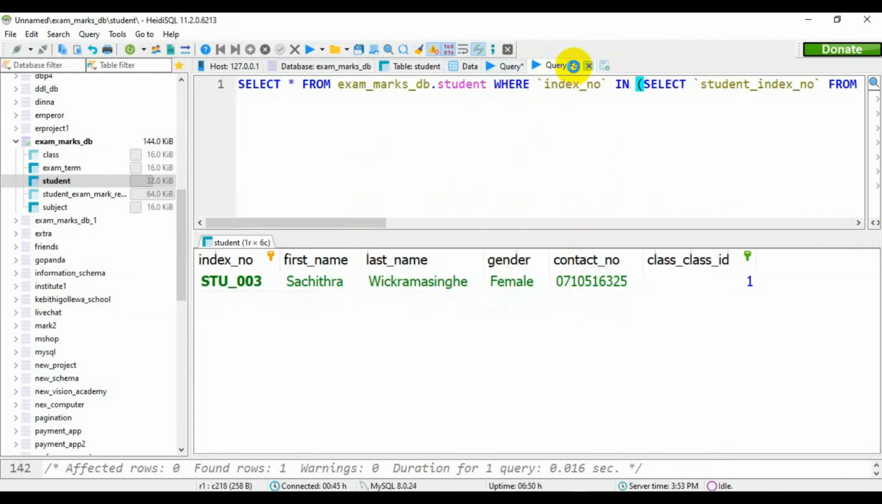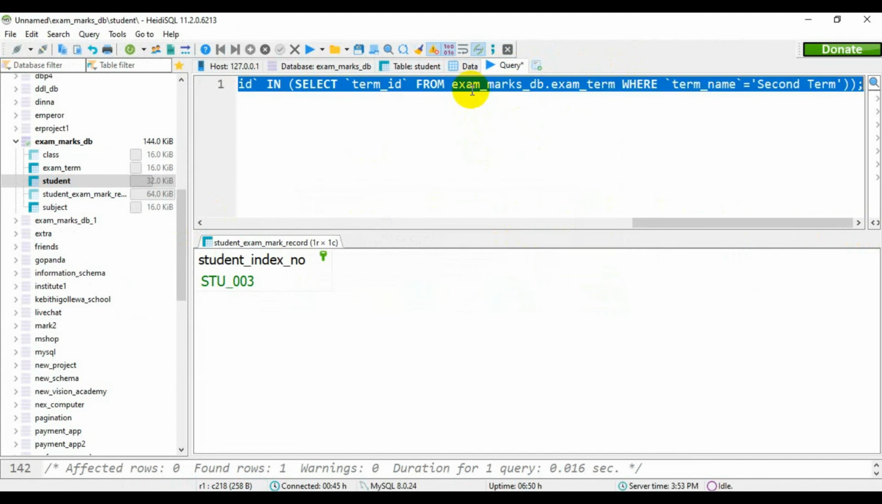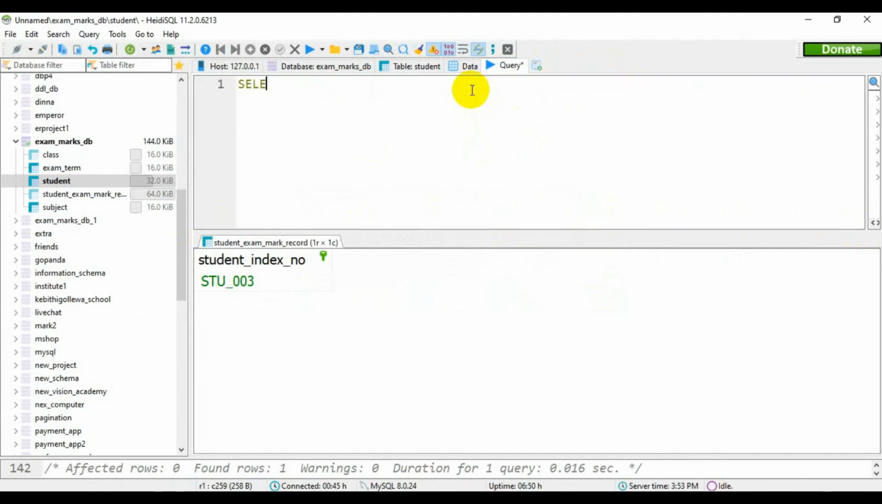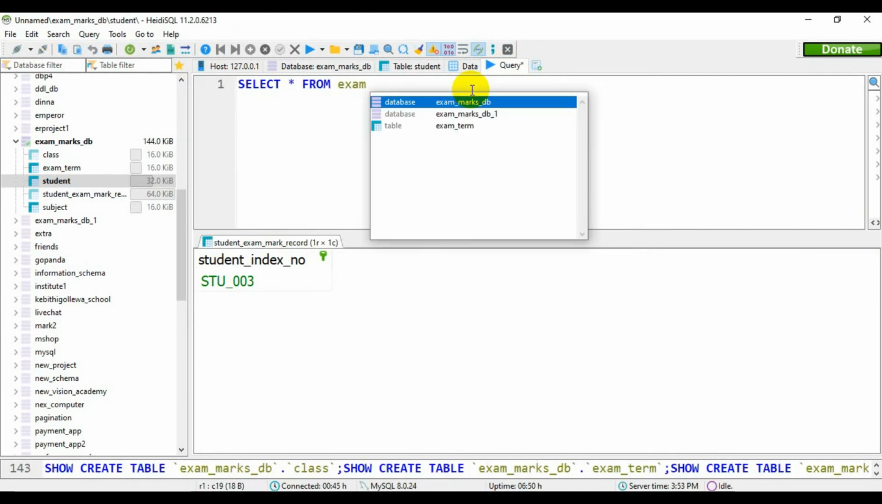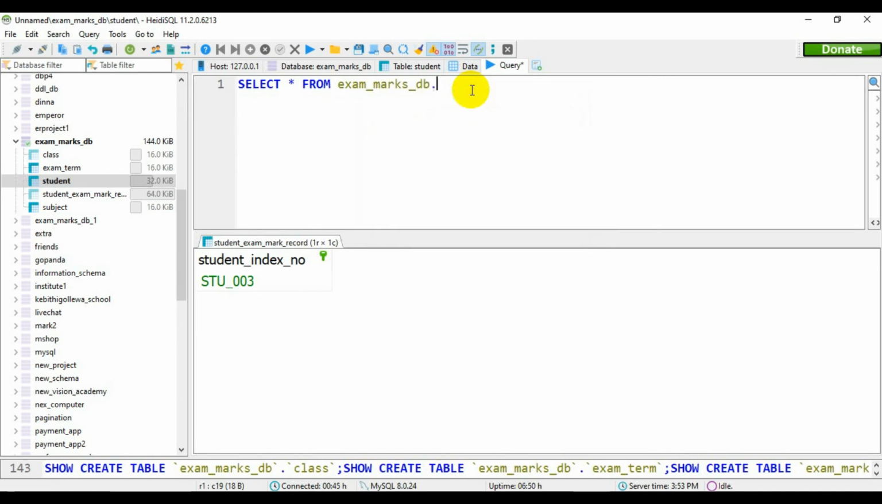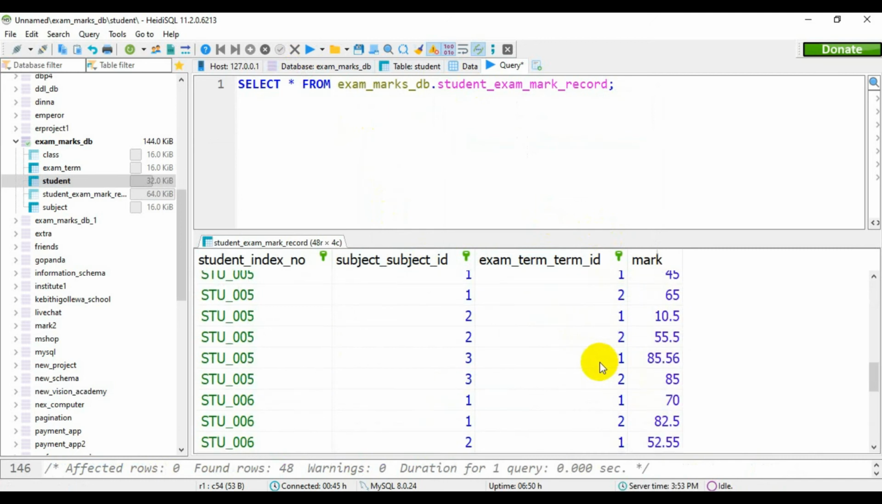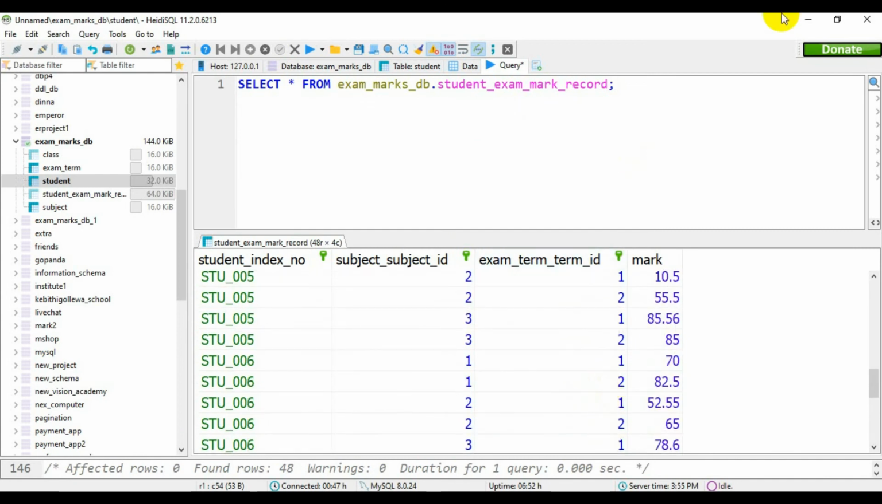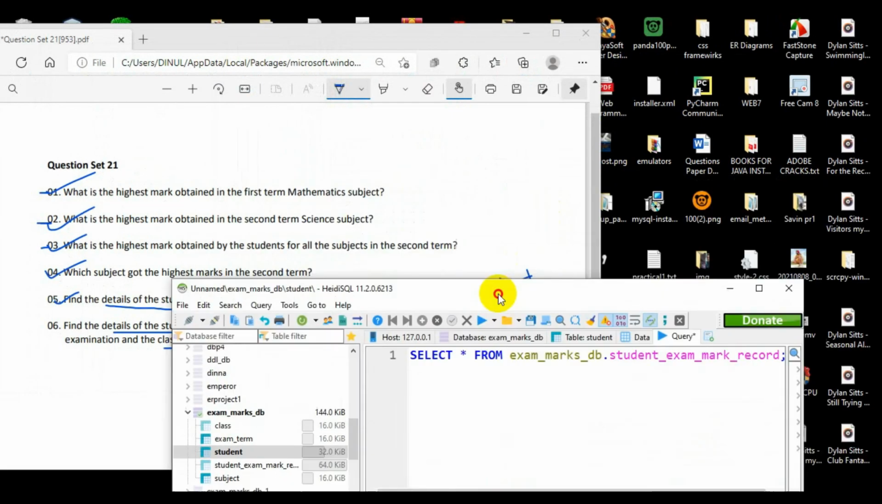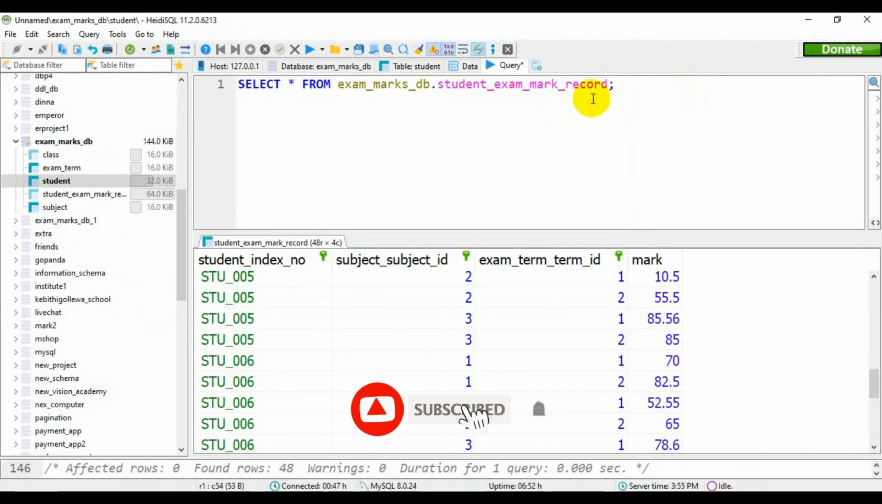Now I'll just erase the whole part. Now I have to find, select all from exam_marks_db dot the marks table. Now these are all the details of the students who sat for the exam. So out of these you have to find the student who has the highest mark for the first term, and the subject is mathematics. First we will filter the students who sat for the first term.